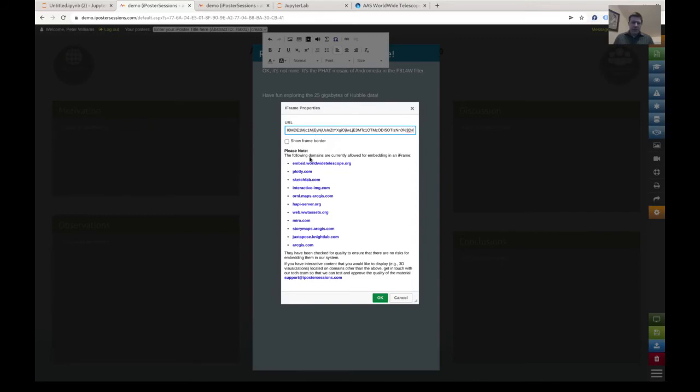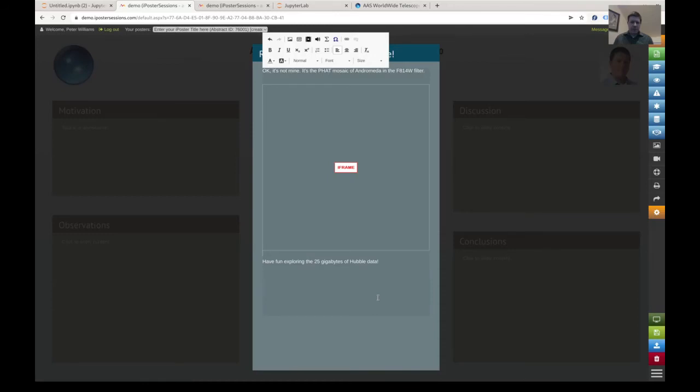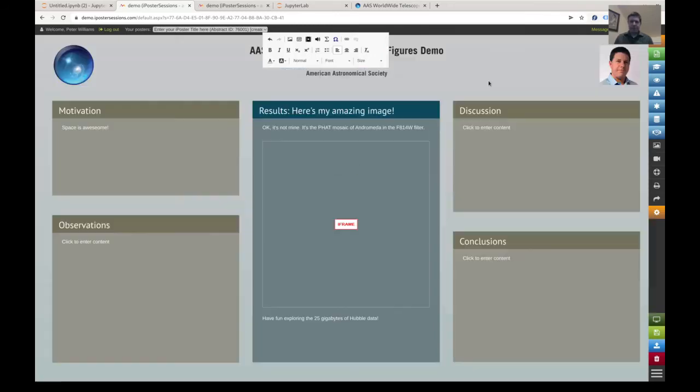You'll see below here they have some information about other things that you can use. You don't have to use WorldWide Telescope. You can use a plot made with Plotly or Sketchfab or all sorts of other things. And you can include them all in your posters and get the same interactive effect. So I'll click OK. Here's the shape of the iframe that we have now.